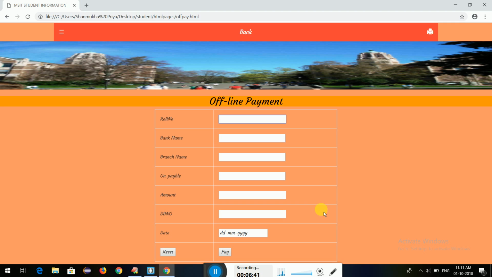So up to now, a student can pay online or offline, just by entering those details and submitting the form. After that the admin can verify all the details, and sends a message to the student's mail ID saying your payment is successful. That is how the process works.